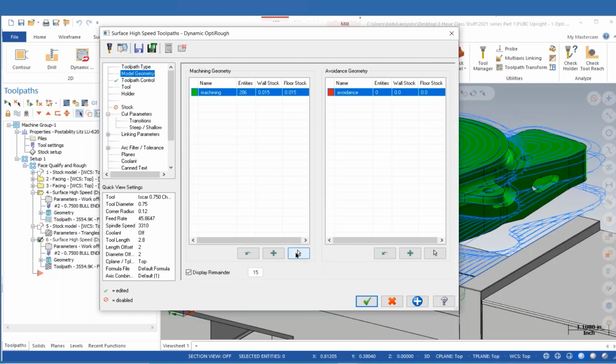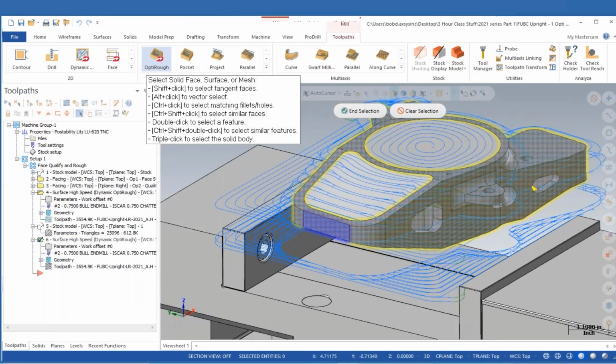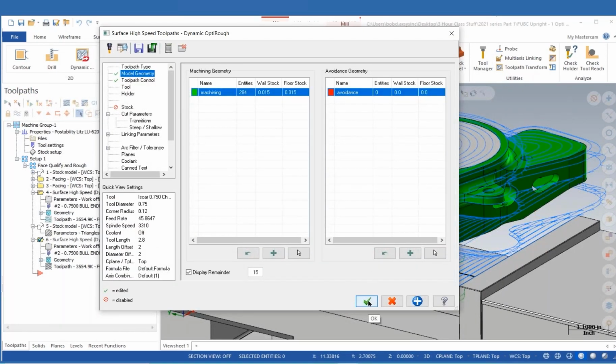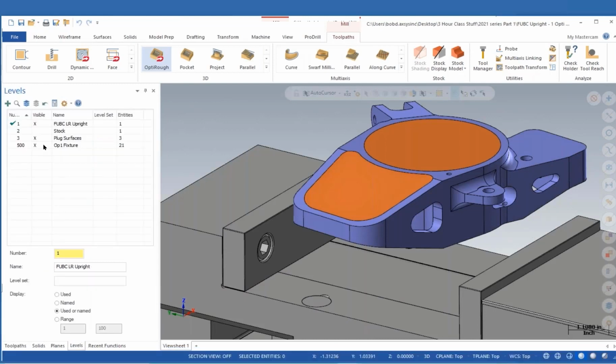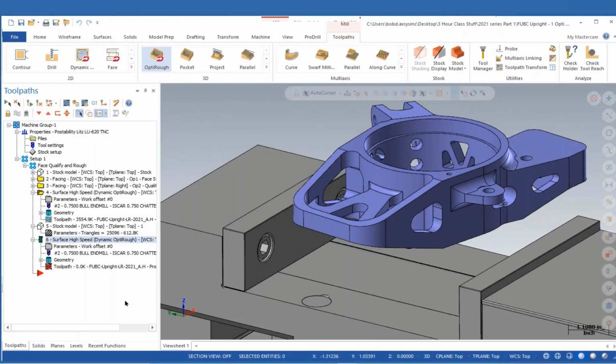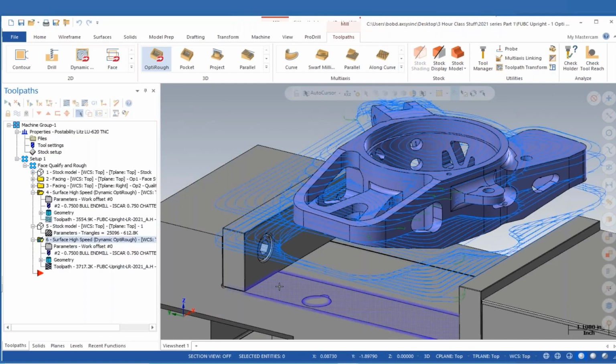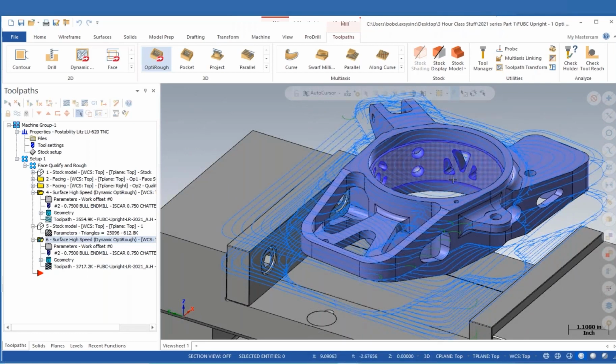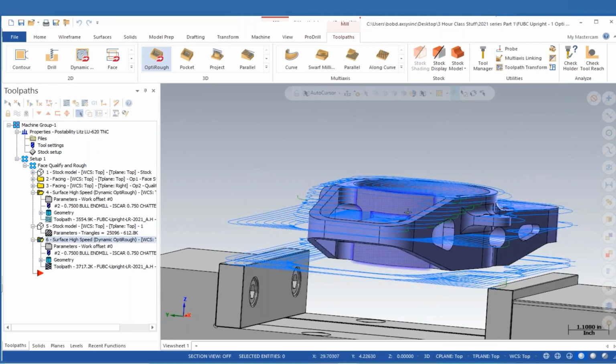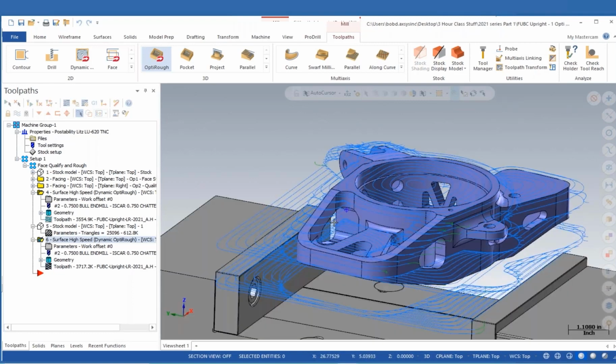I'm going to go into my geometry. I'm going to deselect my covers here. Say end selection. Calculate that toolpath, and while that's calculating, I'll go in and turn my plug surfaces off. And at first glance, it doesn't look much different. It's still acting up here the same as it did. But in this area right here, there's some stock I can remove without using an entry helix because I can come at it from the outside.